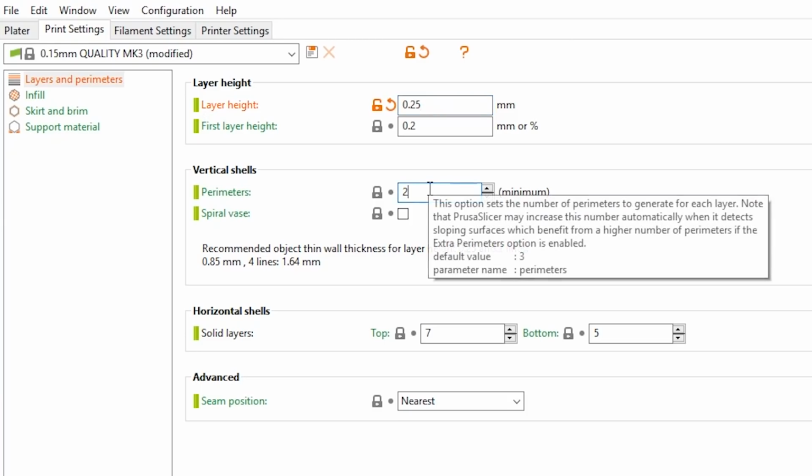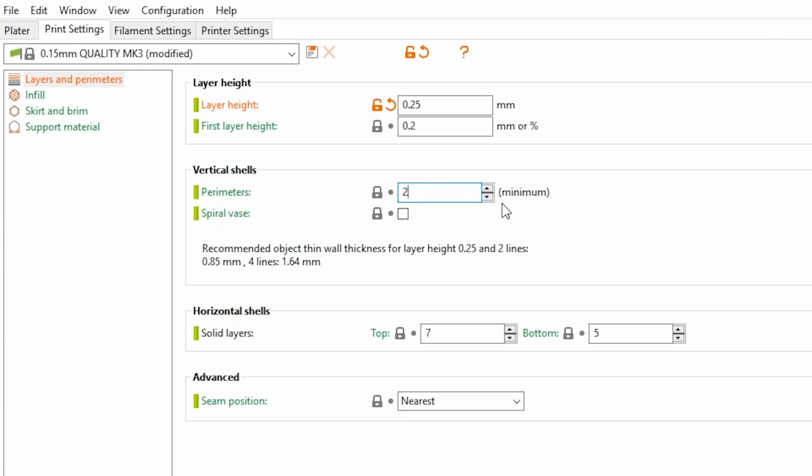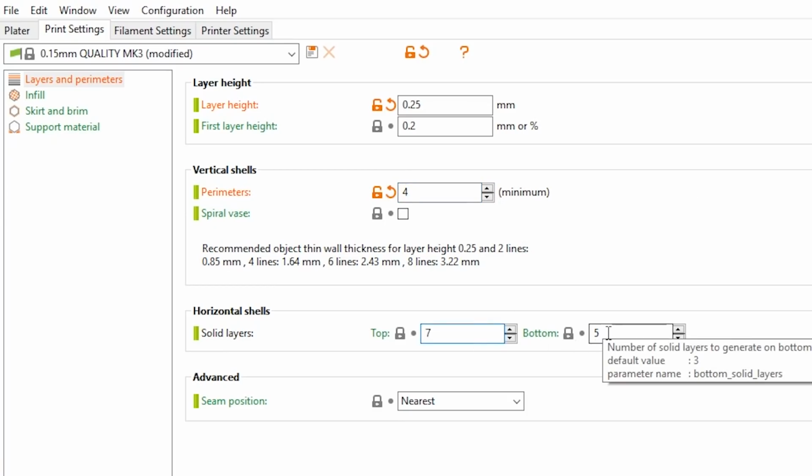0.2 is fine. Perimeters though, because it is a functional part, we might need more than 2 going around. So in this circumstance, I would actually put it up to 4. So it's going to make it very strong, and it means that it's going to be a better functional part. Top and bottom layers 7 and 5. I don't usually change this, but if we had a model with a curved top, I might need to, but for this, it's perfectly fine. This model is going to be almost solid, but it's so small it doesn't matter.